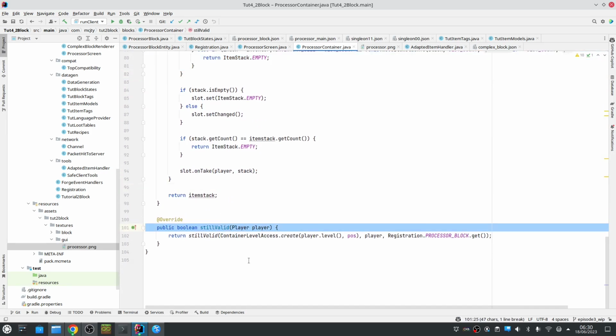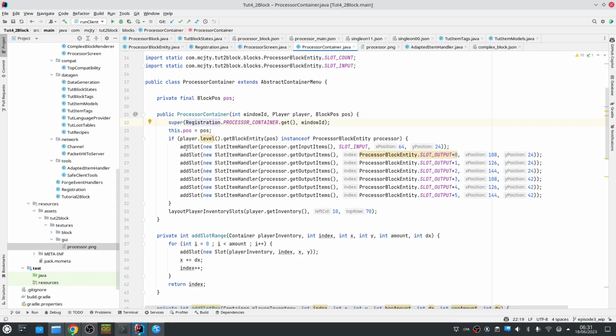We also need to override still valid. That's to make sure that the player isn't too far away from the block to have the screen open. So by adding slots to the container, the synchronization between the server and the client is handled. It's automatic, you don't need to do anything.